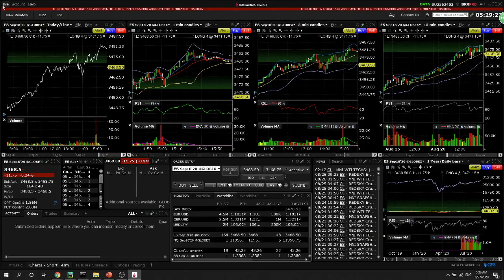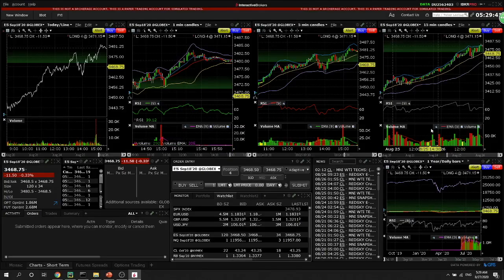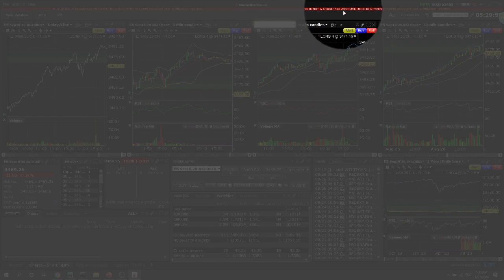Now, to turn on the API, just go here, File, Global Configuration, API Settings, and turn on the Enable ActiveX and Socket Clients, and toggle off the read-only API, because we are going to place some orders. Last but not least, make sure that on top right here, there's this line highlighted in red, saying that this is not the real money account. That's it for IB.